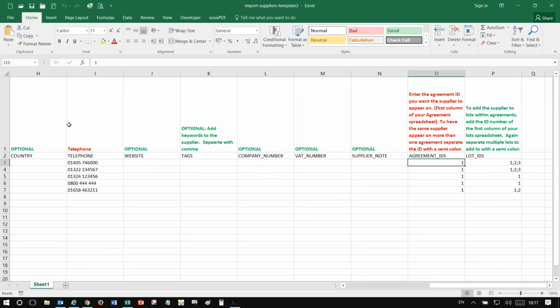Now, this end bit. This is how you connect the supplier to which agreement or lot that you've got in the system. So again, this takes the ID number from the agreement spreadsheet. So I want to add these suppliers, all of them, to agreement number 1. And then the second part, I can leave that blank if I'm not adding lots, or if I want to add them to individual lots, I put in the lot ID again from the spreadsheet as to which ones I want them to go into.